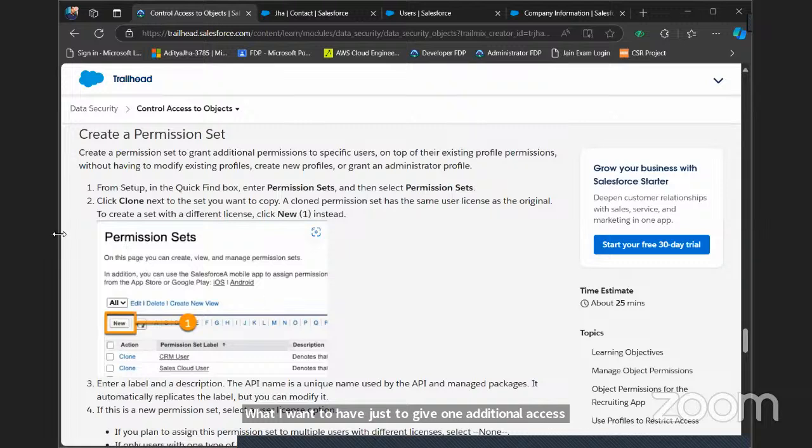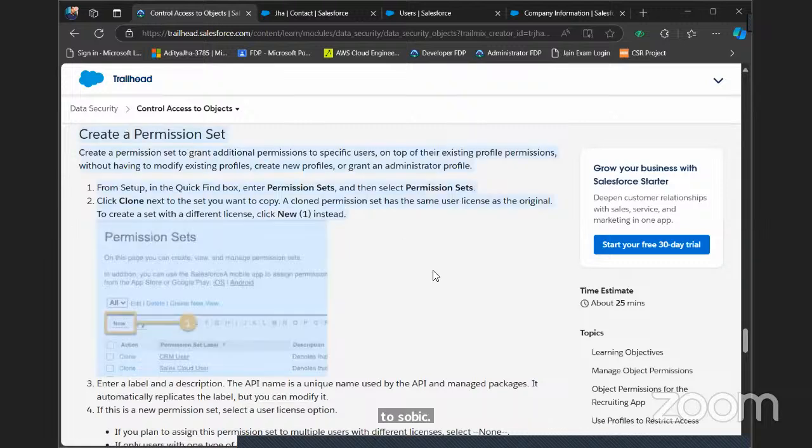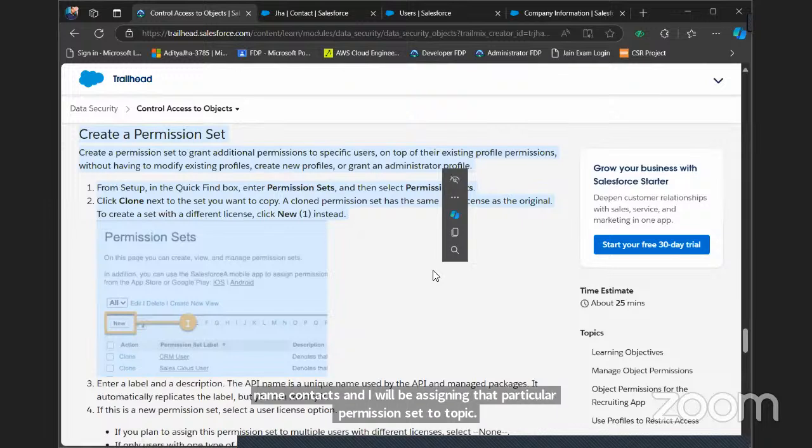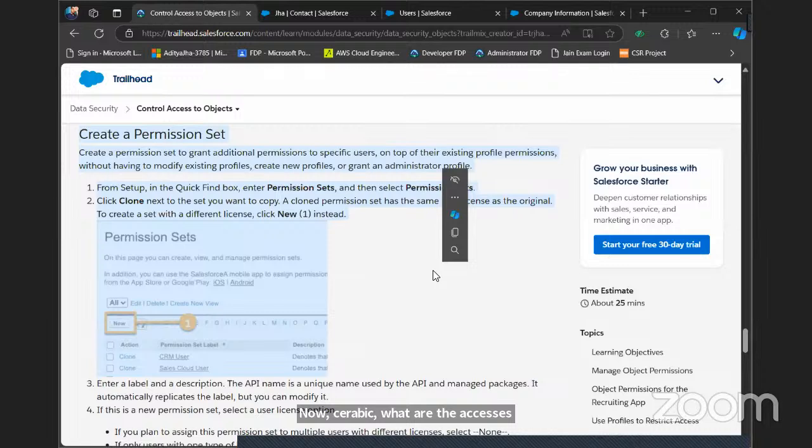Now, how will I do that? For that purpose, I can use the permission set, in which I can create a permission set where I give just one access, like name on contacts, and I assign that permission set to Sobik. Now, what access will Sobik have? Sobik will have all the access that the intern profile has, and he will have another access for the name field as per the permission set. So it's like expanding the access to a certain extent.